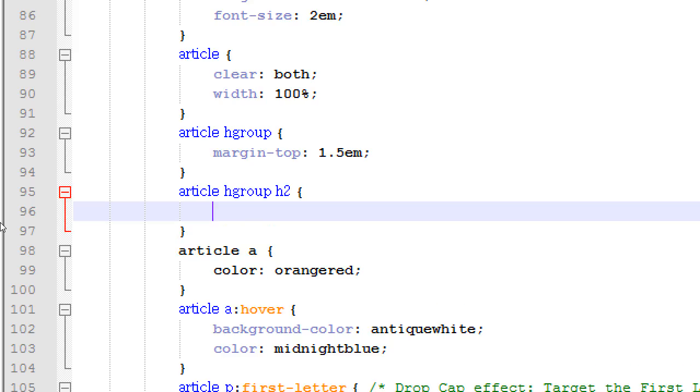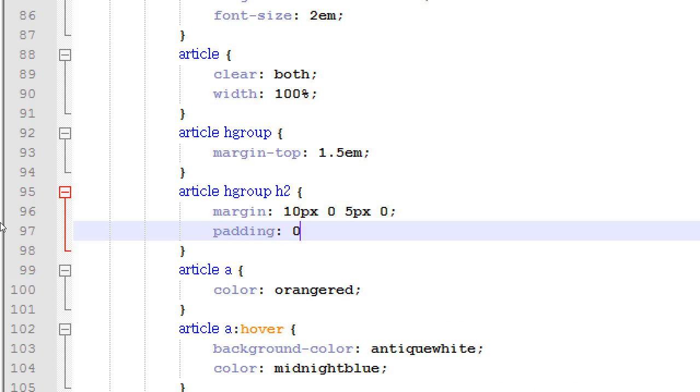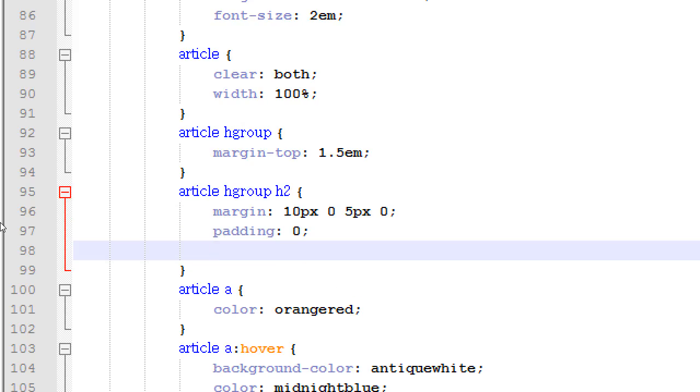I want to target them so I can do, for example, margin. The margin on top of H2, let's do 10 pixels on top, 0 to the right, 5 at the bottom, 0 at the left. No padding. Whatever padding may have been there, I think it's too much. I'm going to tighten that space up inside of the H2 element. That text is the same as the rest of the text in that article. I want to then redefine that color, midnight blue.